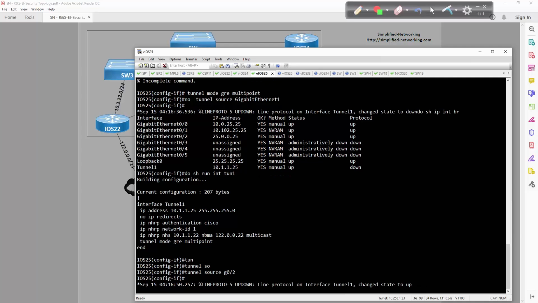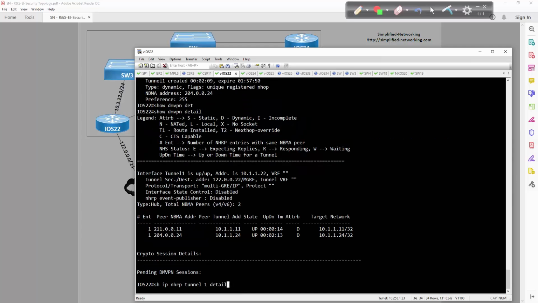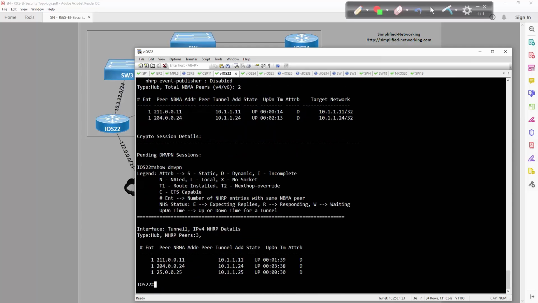That'll bring the tunnel back online. And now if I go over to 22 and I hit the up arrow, now I have all 3 routers have formed, which is what I'm looking for. And that, ladies and gentlemen, is the basis of what we're trying to accomplish here.